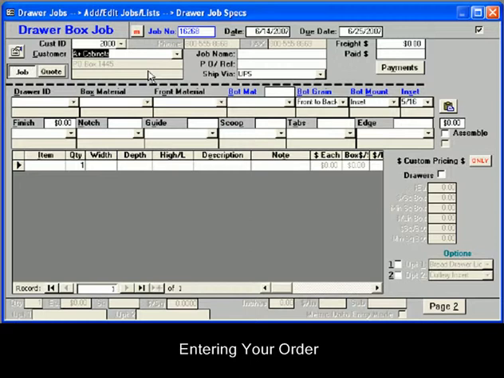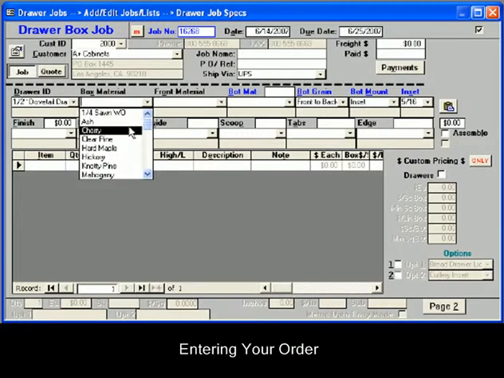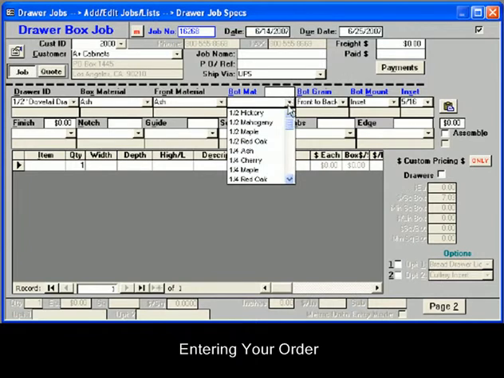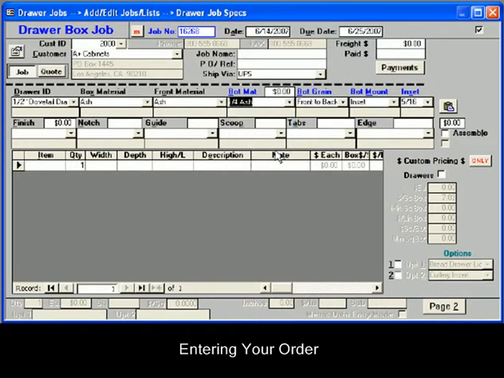Now we need to determine what type of drawer we're going to make. We've already given Drawerlister all of our box styles, so we're going to go under Drawer ID and pick a box, a type of box, and then we're going to pick the material for our box from our listing of materials. Pick our material for the front and bottom and choose how the grain is going to run on the bottom, and choose the type of bottom mount we want, and our inset.